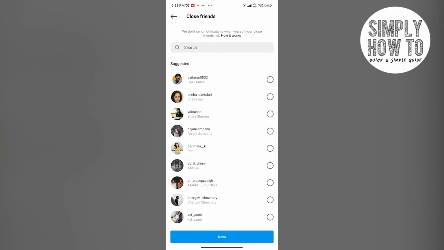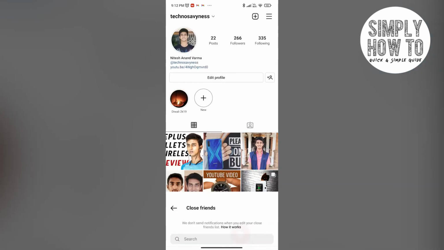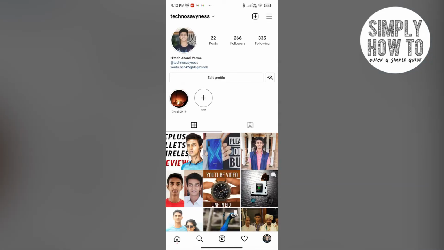You can also remove the people that are already there, but since you don't know about this feature yet, you have to add a bunch of people that you're close friends with, or you want them to see a specific story which will not go public or will not be seen by your other followers. So it is a private selection of people. Once you've done that, you press done, and that's it. They are in your close friends list now.